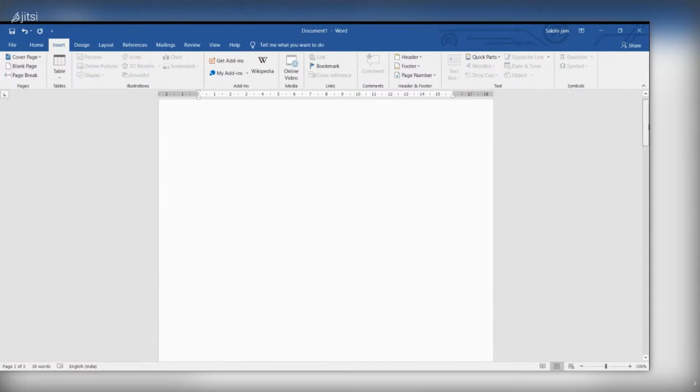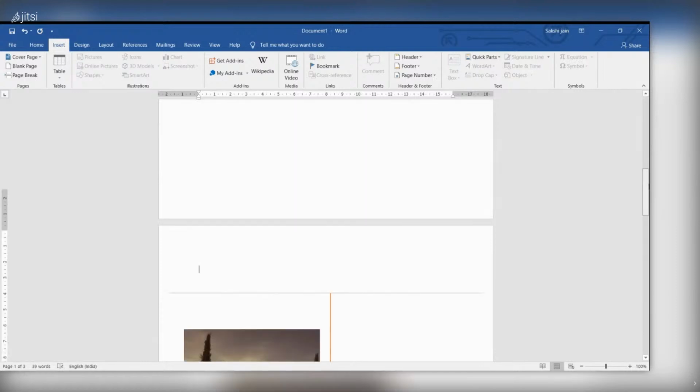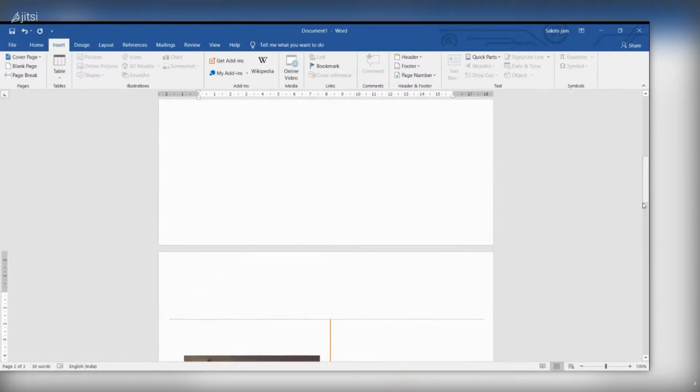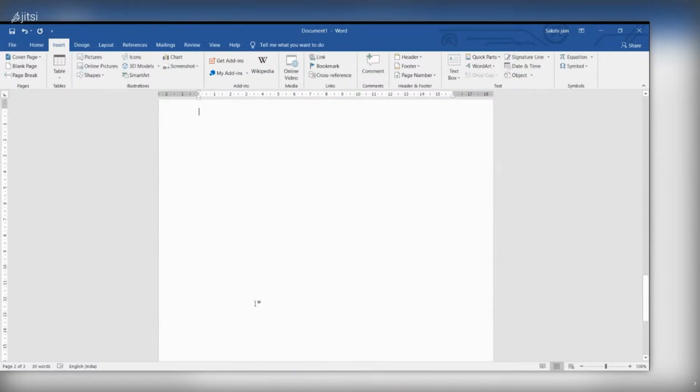See what happened. As my cursor was on top of the page, I got a blank page before the cover page. A new blank page just got inserted above the page on which I was working because my cursor was on top. Now, if I place my cursor somewhere down here and click on blank page, I'm going to get the page below, because my cursor was down. So it is sending the command to MS Word that I need a new page below the above page. This is how we can add.